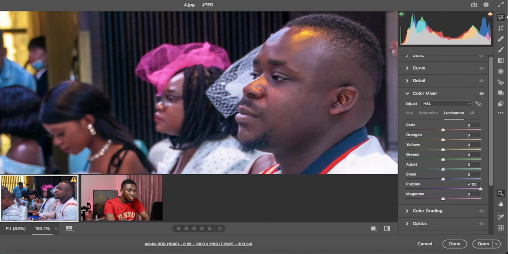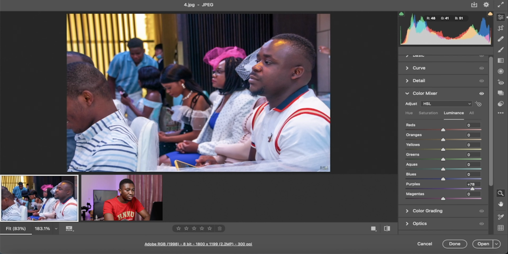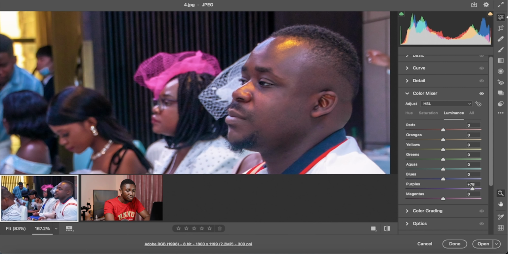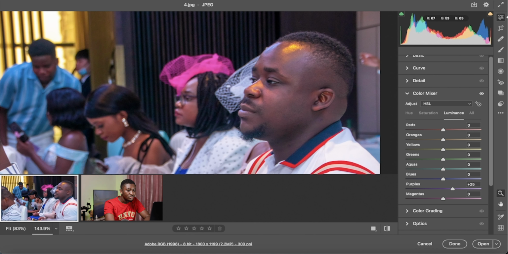You see, it makes it dark or makes it bright. Now when I make it bright, you can see that the purple doesn't show as much as opposed to when it's dark. So what you can do is actually increase the luminance of the purple, and then how about magenta?